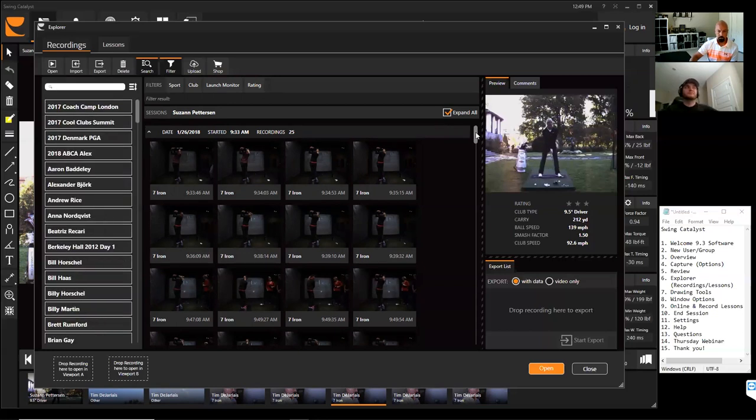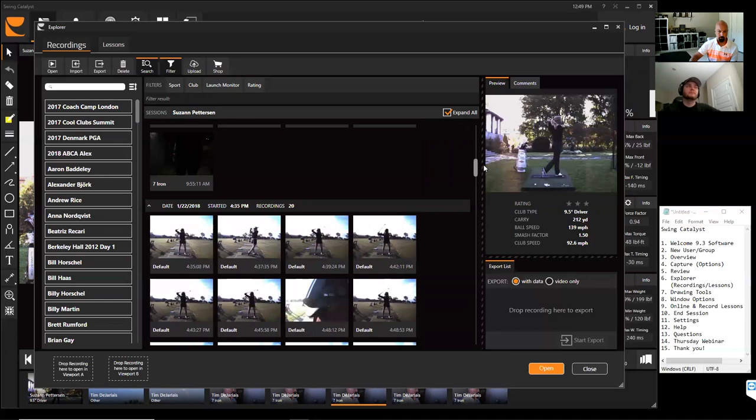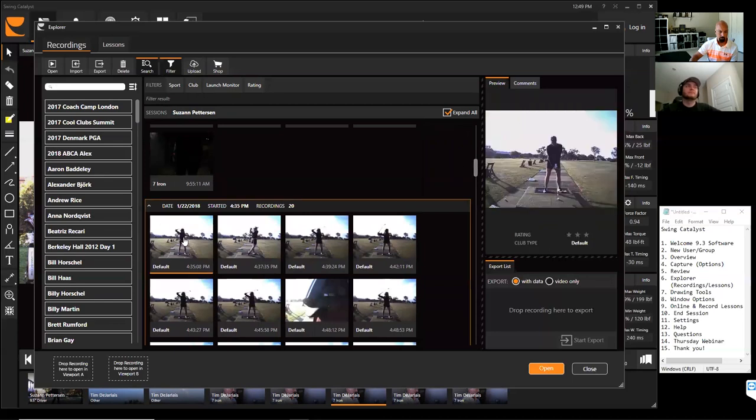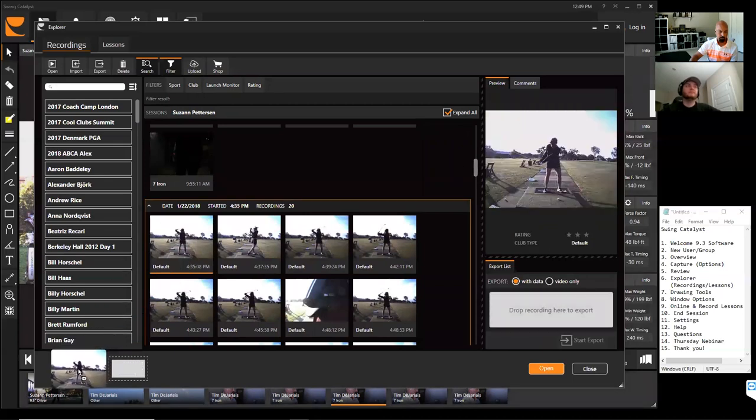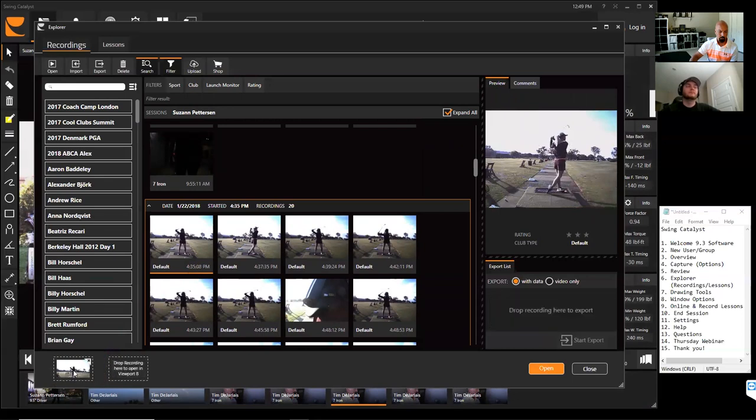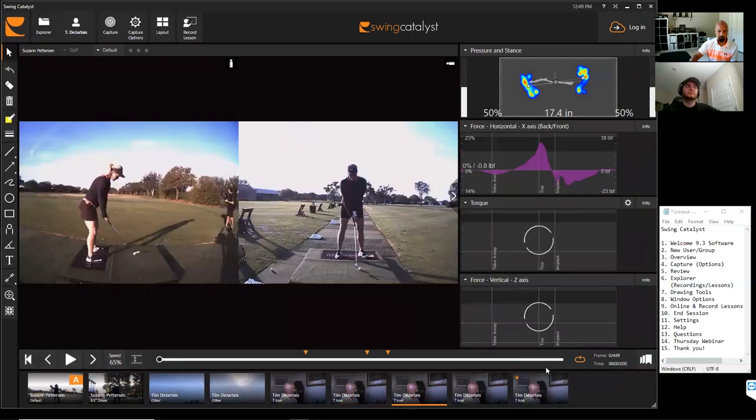So let's take Suzanne here. Let's just take one of her swings. What you can do is drag and drop it right into where it says viewpoint A, and we'll open that one up.